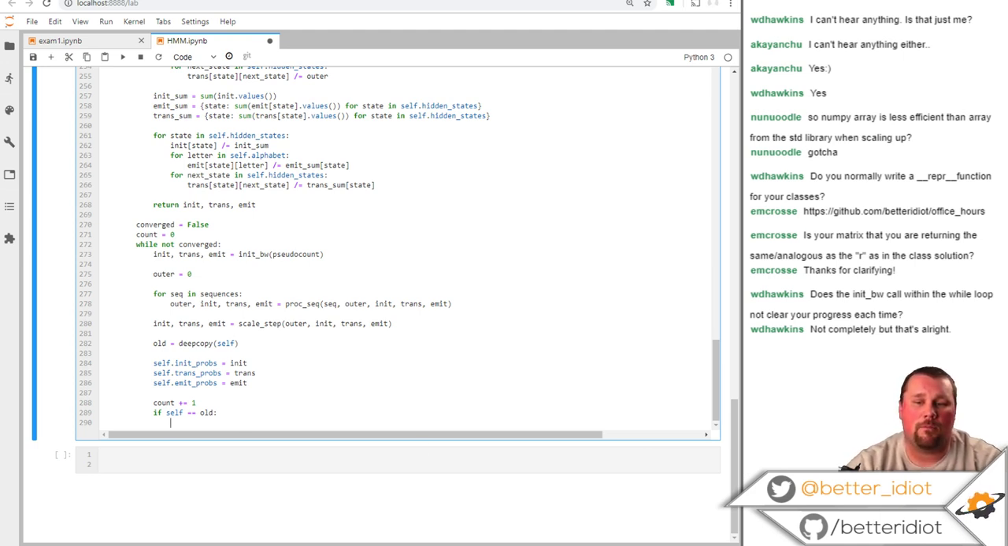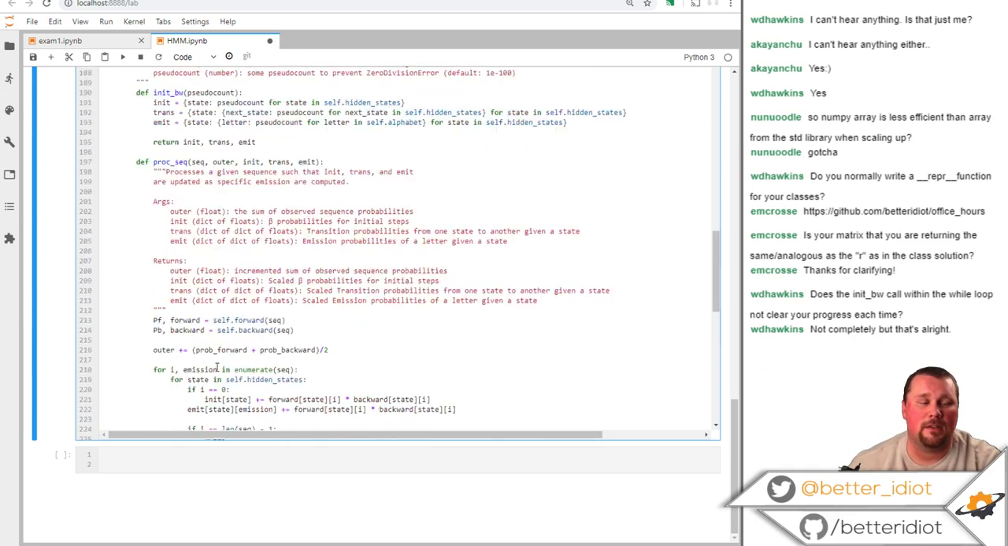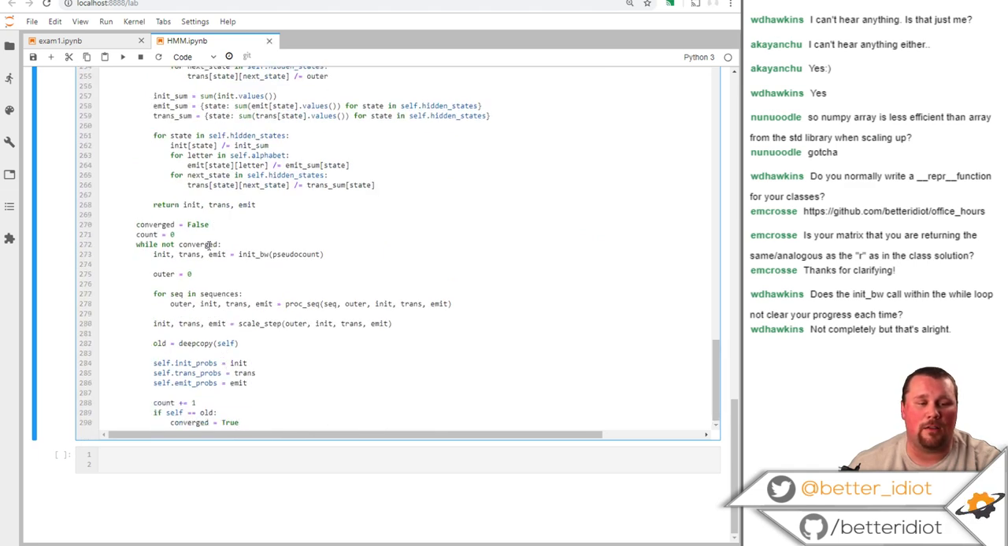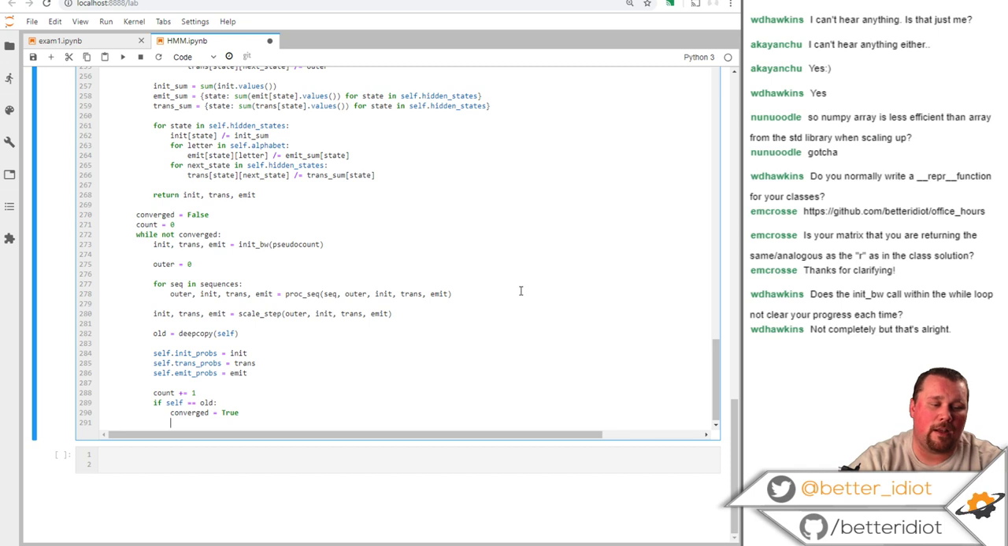So if self does equal old, that means we've converged within whatever tolerance we've set. Converged equals true. Once converged equals true happens, this while loop breaks. That's our break condition, or escape condition. And then I'm just going to give some feedback to the user: print converged after count iterations.